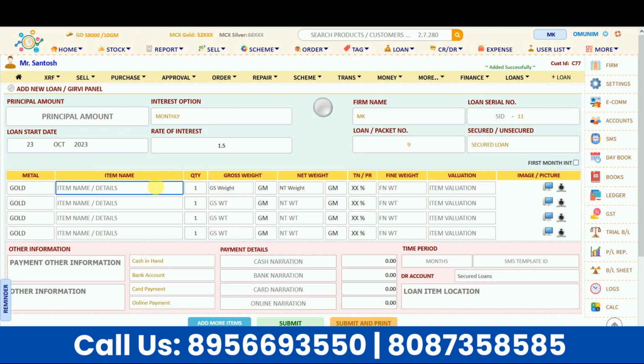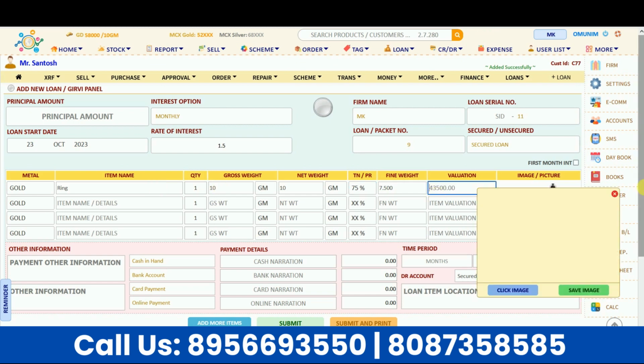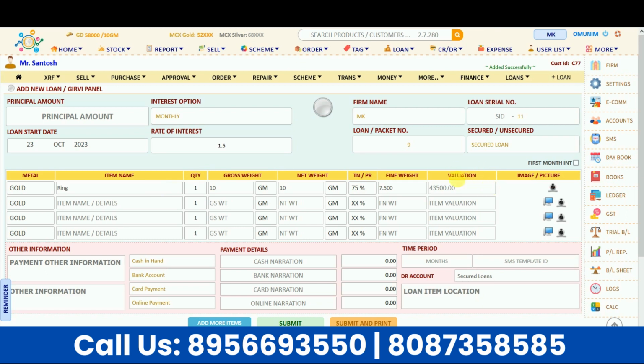Let's say that customer is pledging a ring, so I'll enter a ring here. You can enter the total gross weight of the product, the net weight also. And similarly, if you want to mention the purity of the product, you can also mention the purity. And as you click on enter, here you can see automatically, by today's rate, whatever I have set, my valuation will get calculated accordingly.